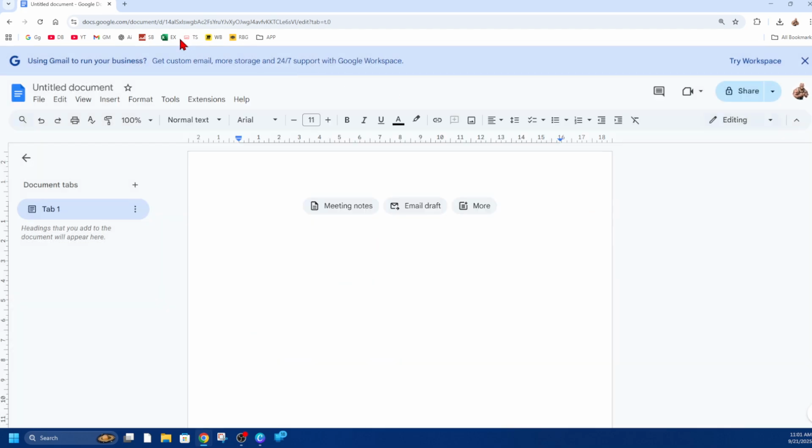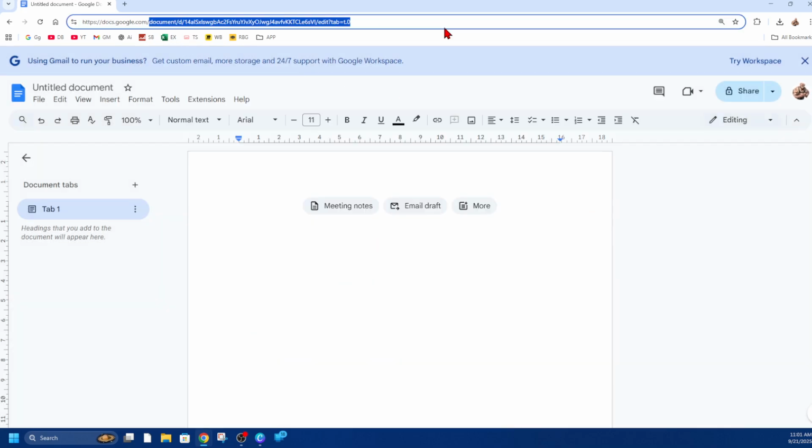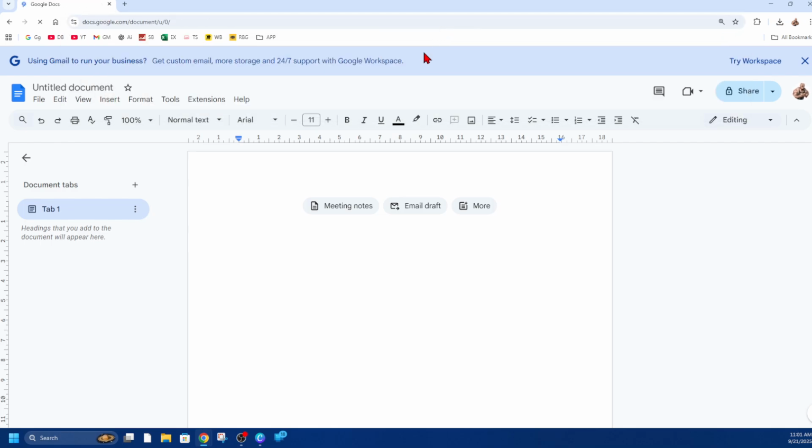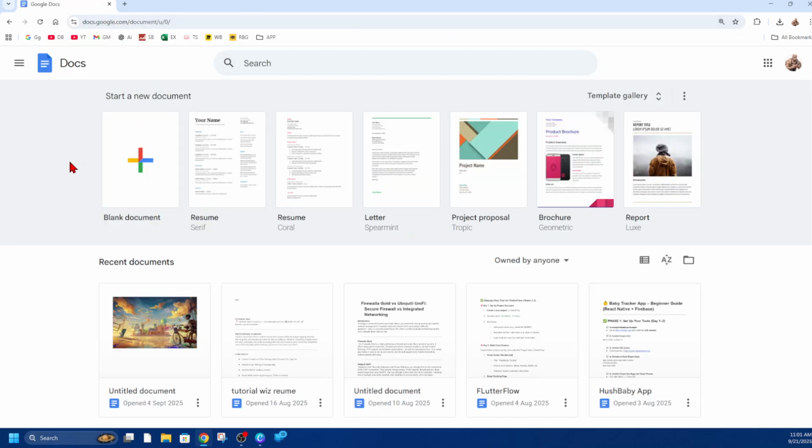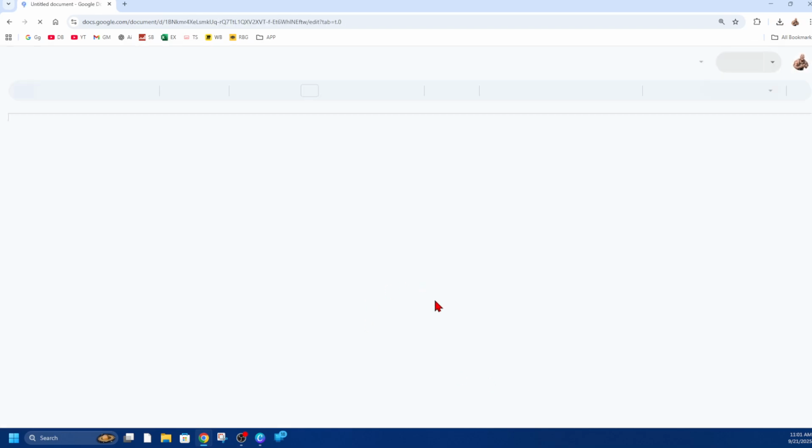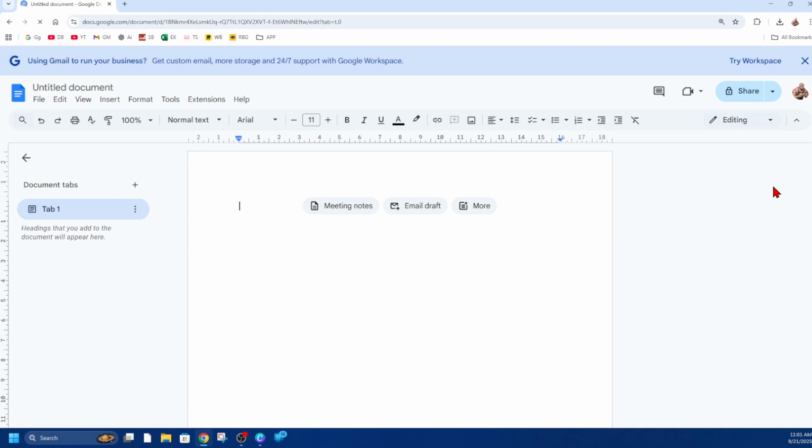Okay, so the first thing we need to do is head on over to docs.google.com, and then just go ahead and choose a blank document, or you can continue working on a current document or an old document you've been working on. Basically, we just need to open up a document.